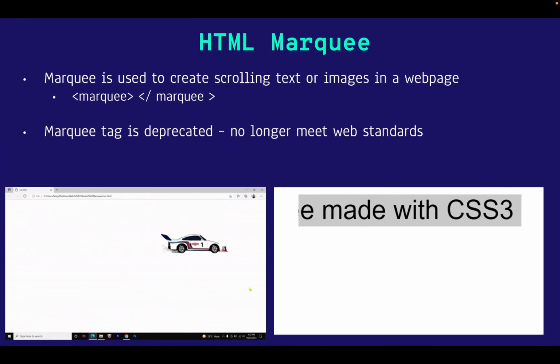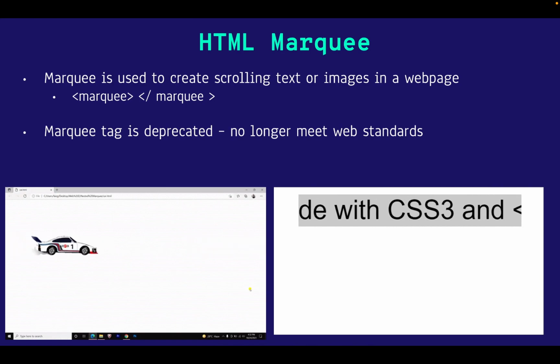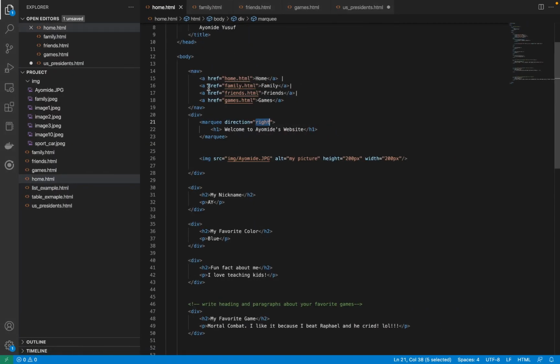The div tag, and the navigation and the links, and the marquee. Okay, so what I want you guys to do for your coding exercise. As you can see here, I have home, family, friends, and games, right? I want you to come up with another idea that you can add to this navigation. Maybe your favorite subject or your favorite country or anything, right?